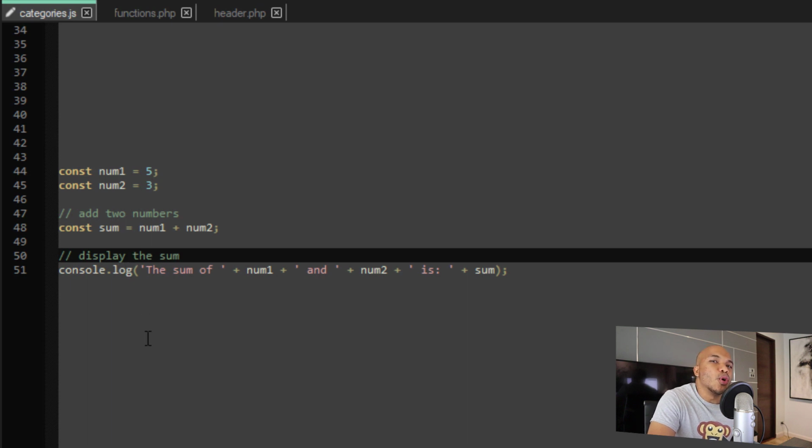So console.log is another method. Remember, the first example was document.write. Console.log is basically another way of displaying the value of a variable. So console.log right now is our method. And now in brackets, we're doing something here called concatenation.